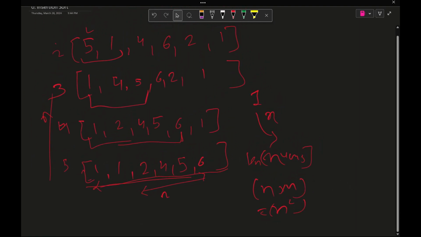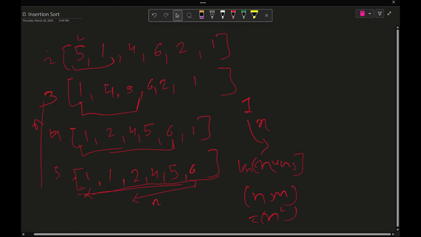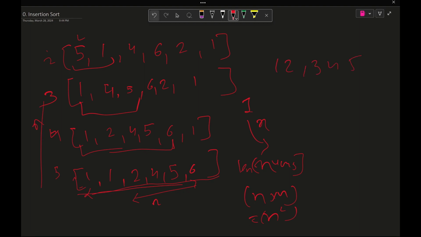Okay. So this is how we're going to solve this problem. And in the best case scenario, if we have a sorted array 1 2 3 4 5, our time complexity only becomes big O of n. So in the best case our time complexity becomes big O of n. In the worst case our time complexity is n square. So this is the problem, and now let's code this insertion sort.